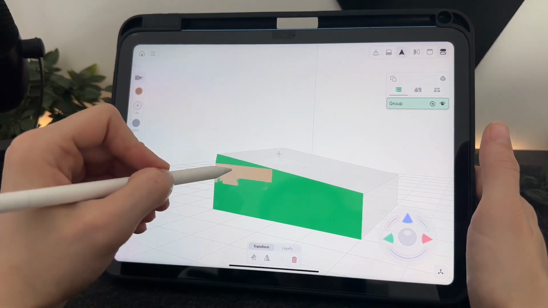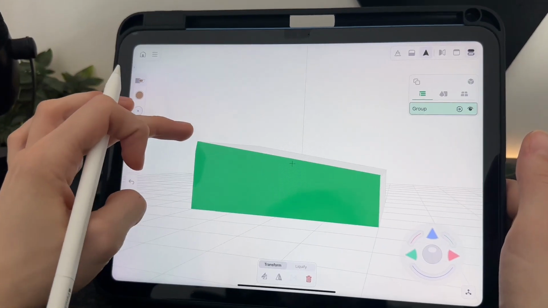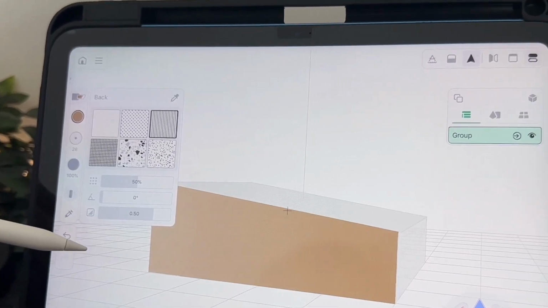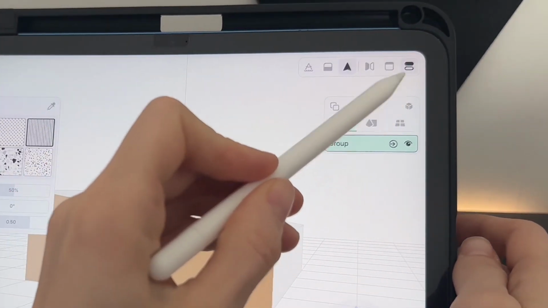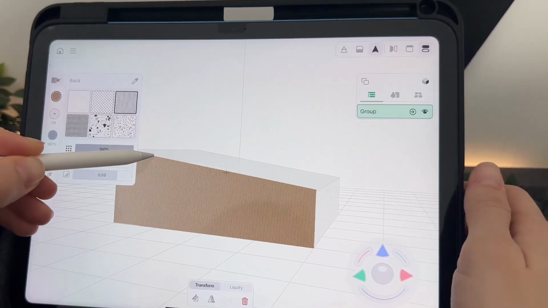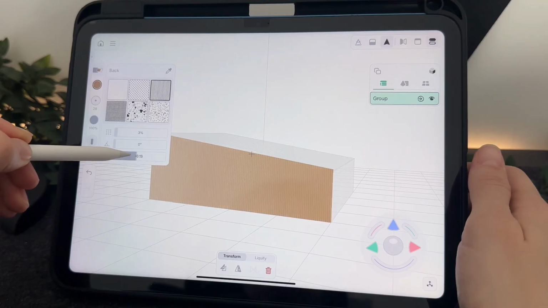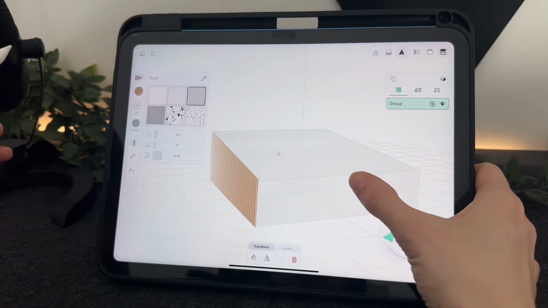Another amazing update is that now we can add patterns. For this, go to Color Palette and now tap on Pattern. Don't forget to check if the rendering mode is enabled, otherwise it will not work. I'm telling you this because I spent half an hour searching for why it wasn't working. Play with the contrast, the intensity, and the angle.